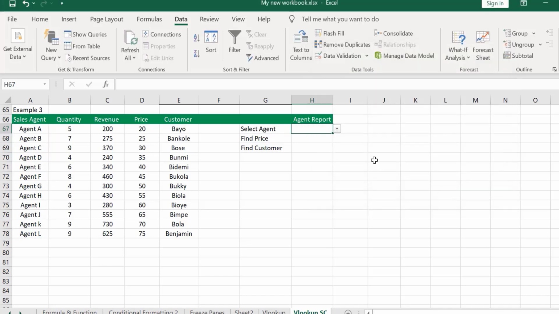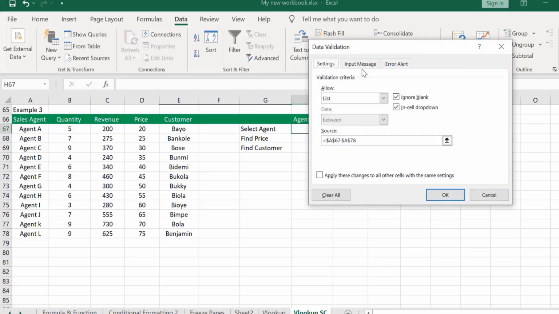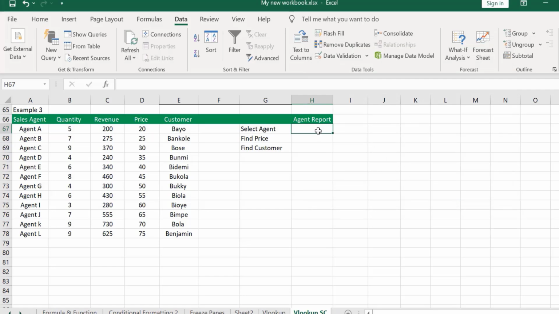Now click on OK. If you look at this place now, we've applied our data validation. In a situation where you want to clear your data validation, come back here, click on Data Validation. This is the data validation we applied to the sales agent. If you click on Clear All and click OK, it has cleared the data validation and it has gone. That's how to clear data validation. But let's apply it back now.